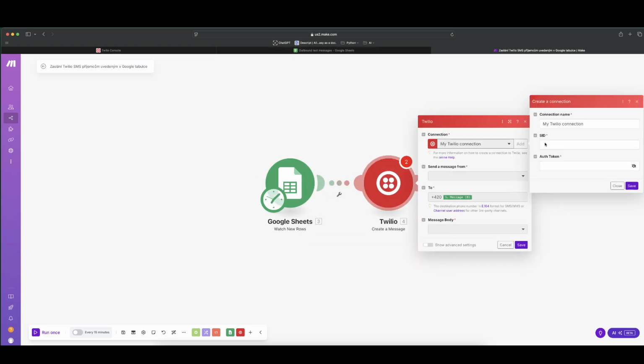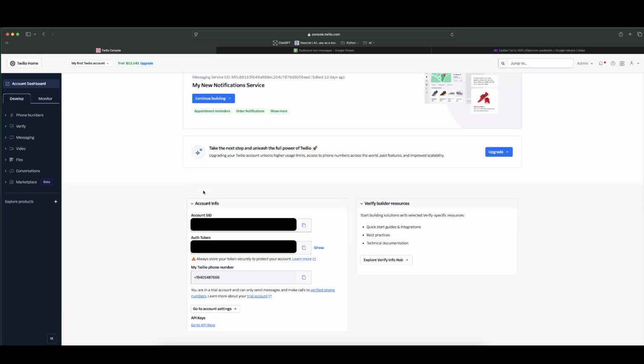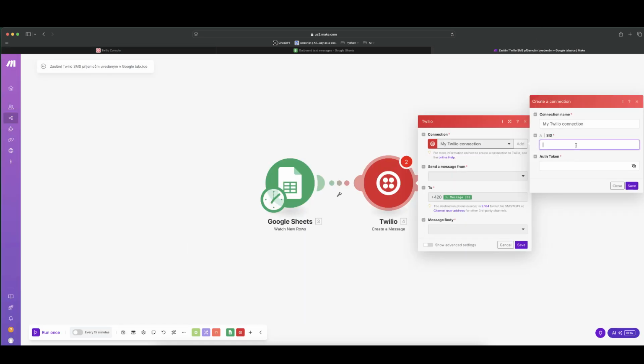After you're done with that, click on the Twilio icon and you can get your SID and authentication token if you scroll down on the Twilio homepage. Copy them and paste them onto the required boxes.